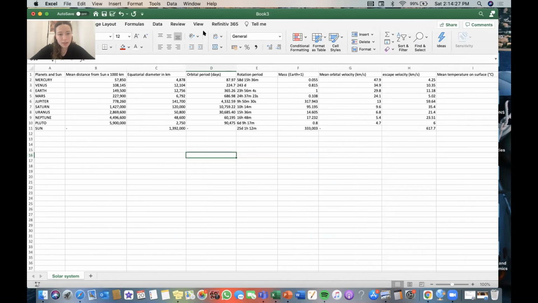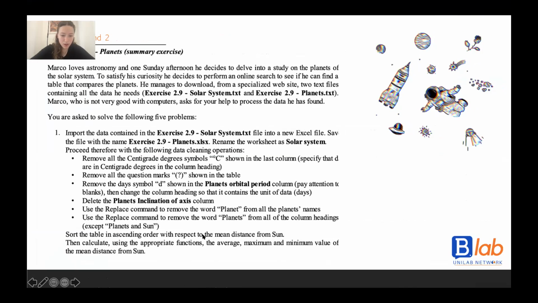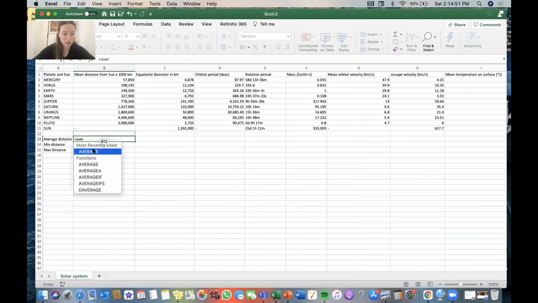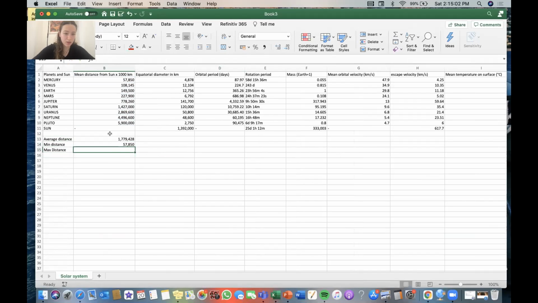So this is it. And then you're asked to compute the average, maximum and minimum value of the mean distance from the sun. So we're going to write it down: average distance, minimum distance, and maximum distance. Here you use the average function, and you select the values and do your average. Here you use the minimum function. You select the whole thing, and here you do the maximum function. You select the whole thing again, and you're good.